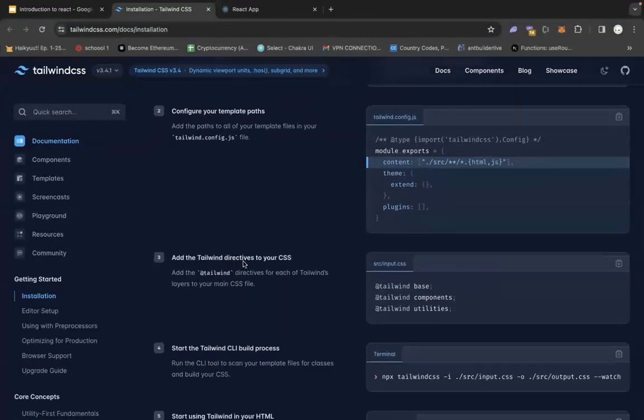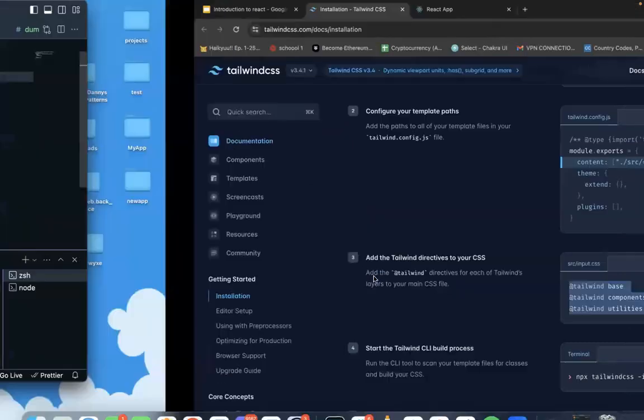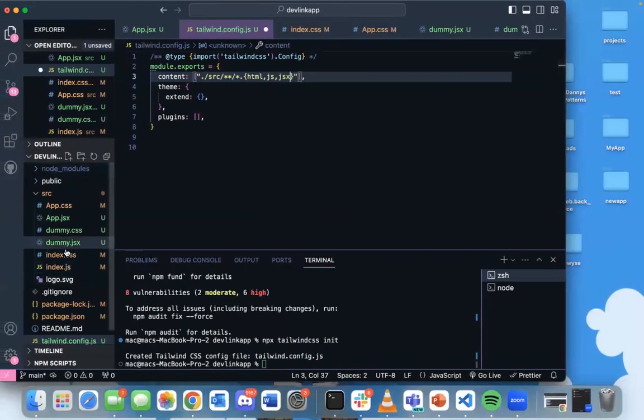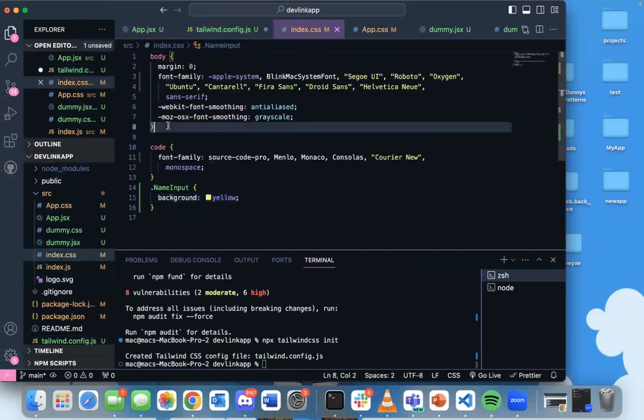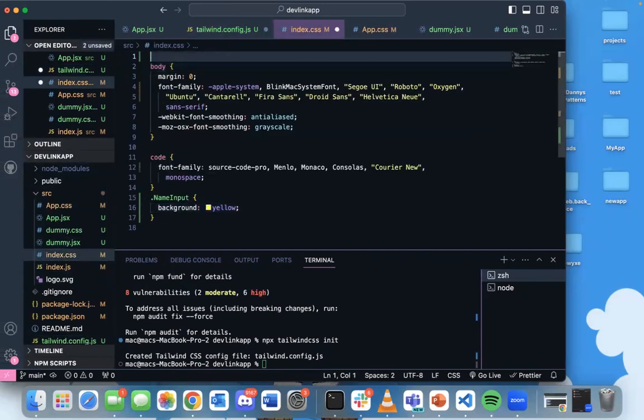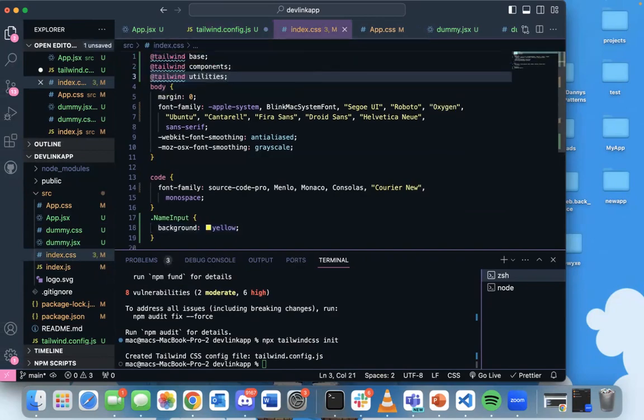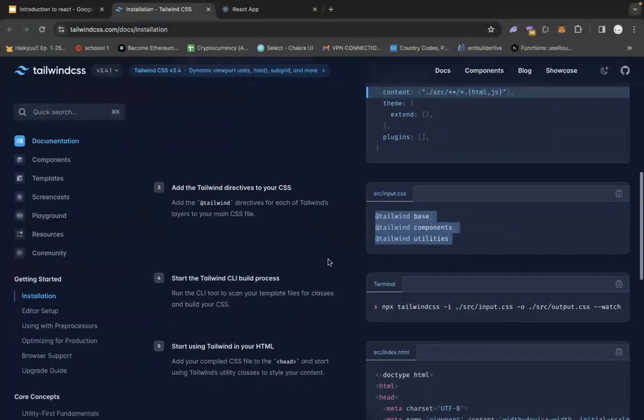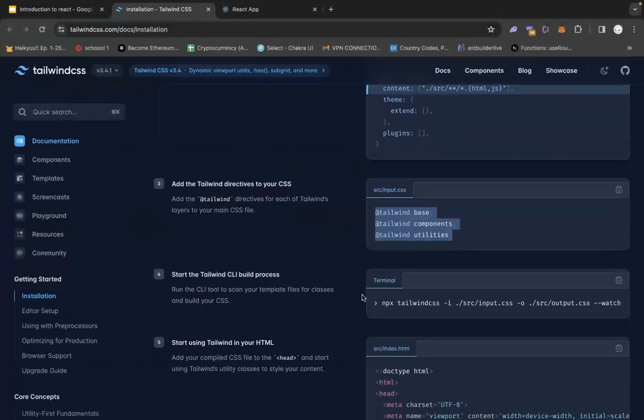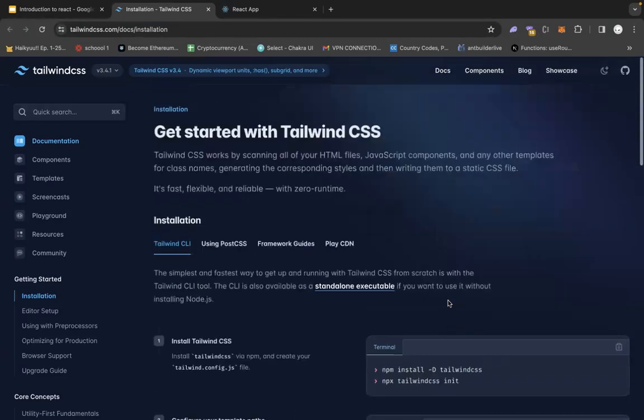It now says you add Tailwind directives to your CSS, meaning you add the Tailwind directives to your index.css. So you come to your index.css. Where is our index? Right here. And you put it at the beginning of your CSS file. You save this right here. And you start the Tailwind CLI build process with npx tailwindcss -i.